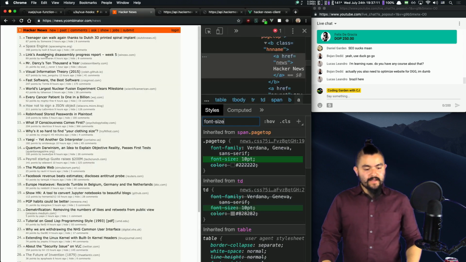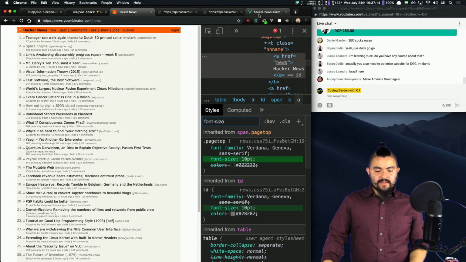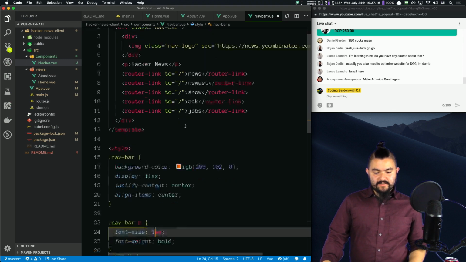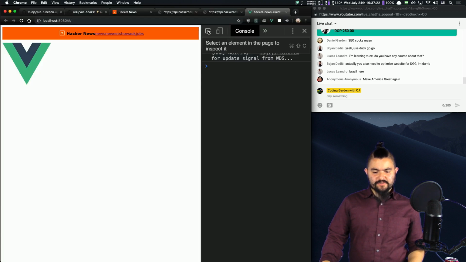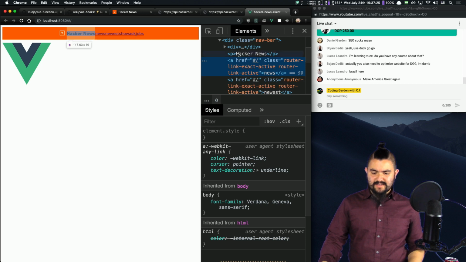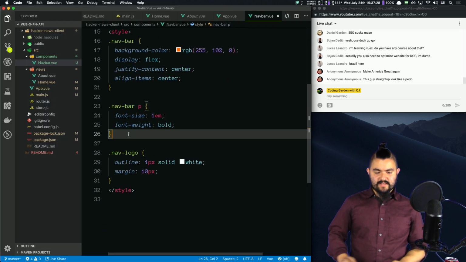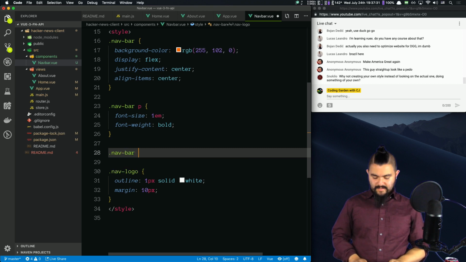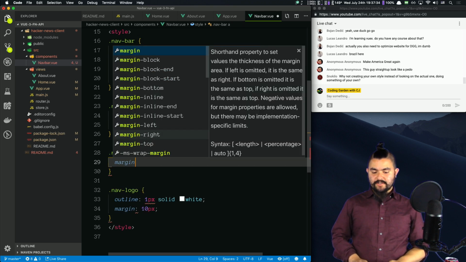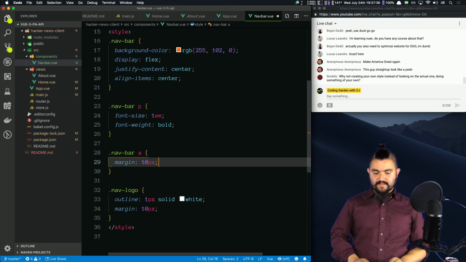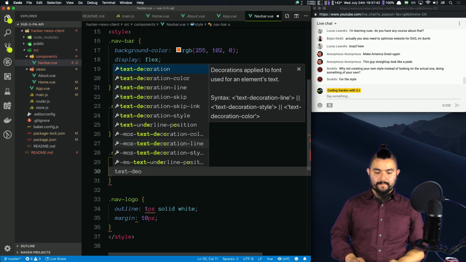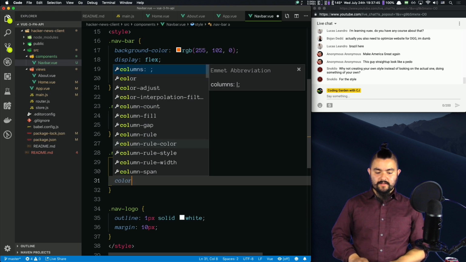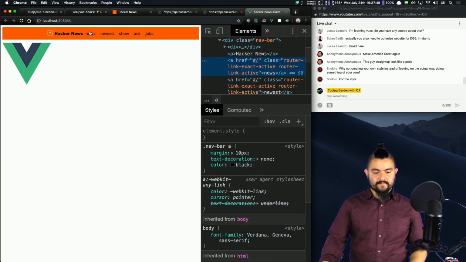Cool. Next up, we have all these links. They need to be spread out a little bit. I believe these will just show up as anchor tags, so I might be able to style the anchor tags. So if I say navbar anchor tag has a margin of 10 pixels, just like the image, should separate them a little bit. That's nice. We'll say text decoration is none, and color is black. Nice. I like that.